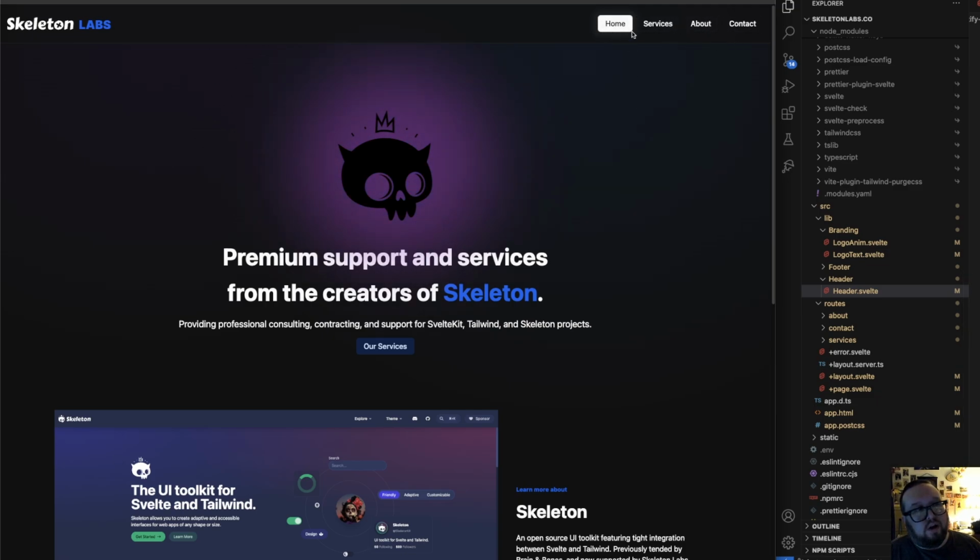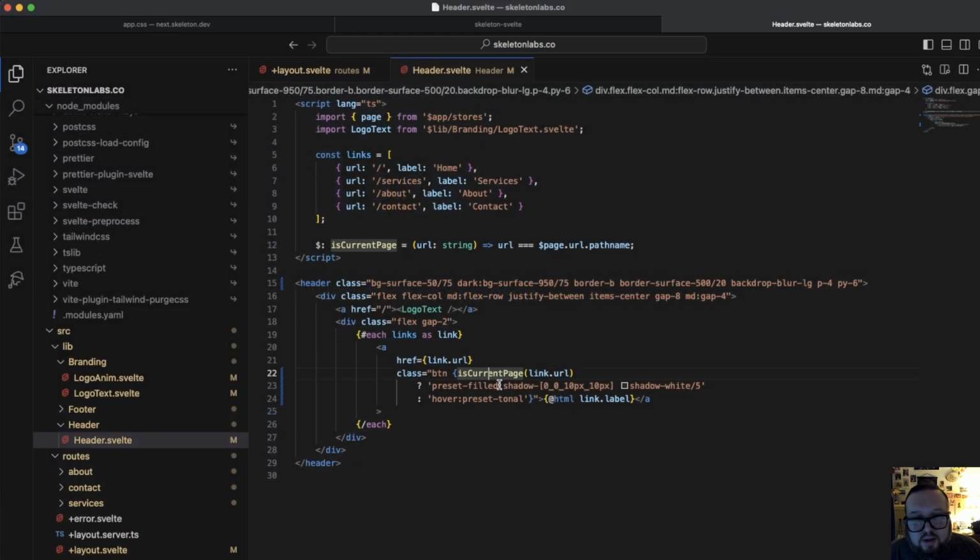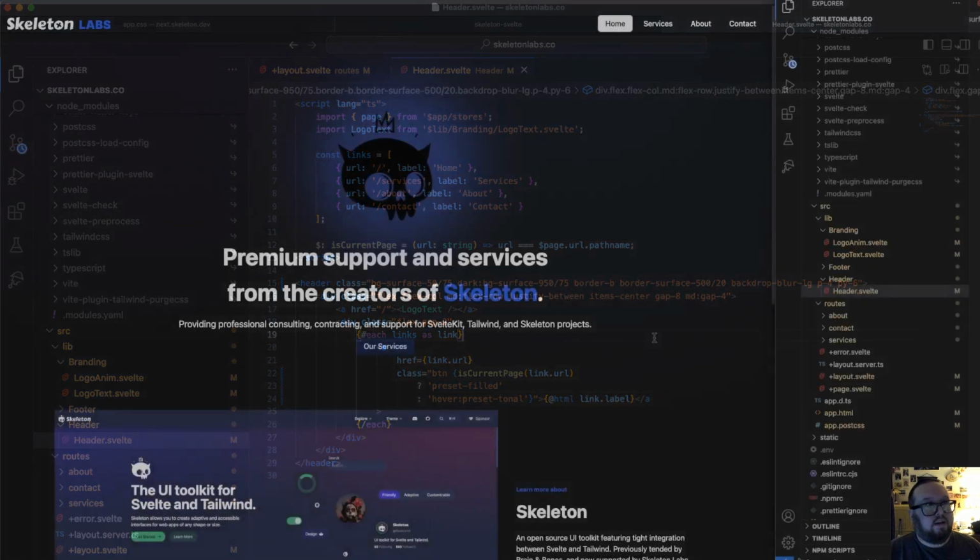There's this little glow going on here that doesn't quite look right either. If I look, that's because we're doing a custom shadow. I'm just going to remove that. And there we go.